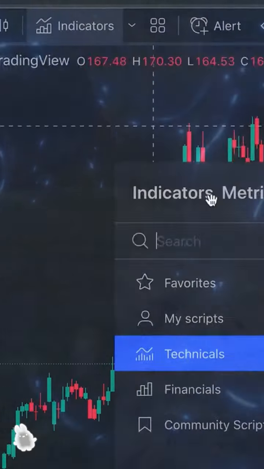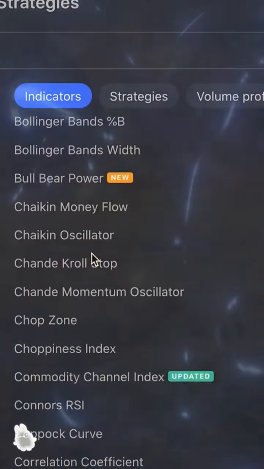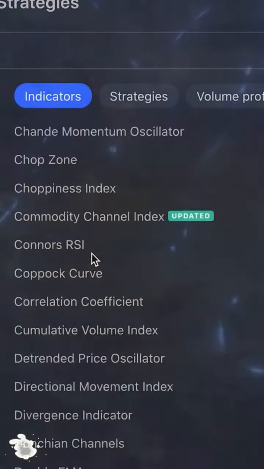Then go to the Indicators tab and we're going to add some free indicators to our chart. I obviously have a bias towards the indicators by Lux Algo, so we're going to add a couple of those that are tagged with Lux.